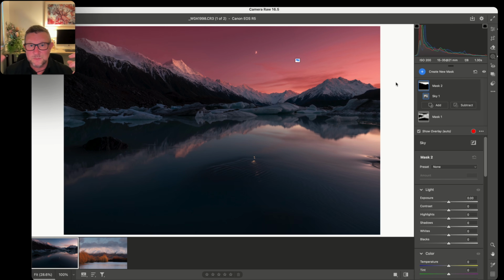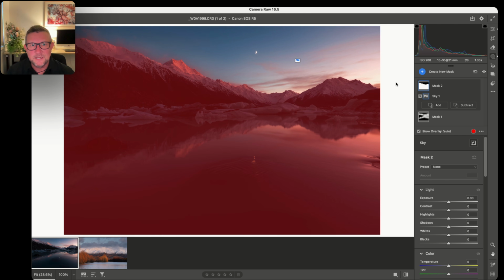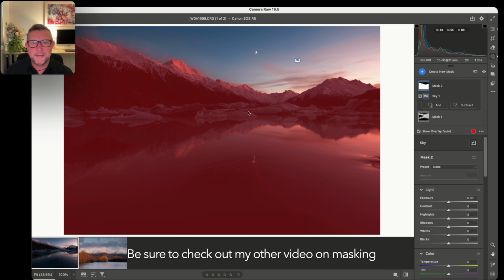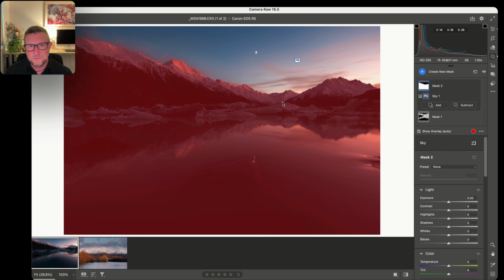What we're actually going to do is invert this mask so that it's only the foreground and not the sky. So all we need to do there is hit X on the keyboard, and that will invert the mask so it's only the foreground and not the sky. Now what I want to do here is bring a lot more light into this middle area of the image, into the snow, the mountains, the icebergs and that sort of thing. So what I've done there with my foreground mask, if I come over here to the right hand side where the mask is, next to the mask there's 3 little dots.